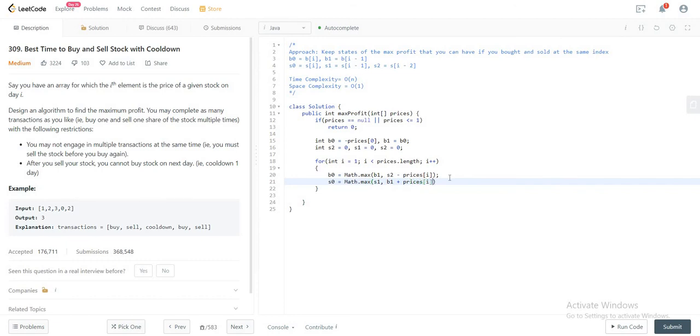So let me just go over that again so it's super clear. S0 again has 2 states. You can either sell it immediately, that means you bought at the previous iteration and you're selling it right now, thereby this is the profit that you're getting. Or you've sold it at the previous iteration and you're not doing any new action. You're just holding that particular stock as sold because you want to use that as a cooldown period. So that's the max.